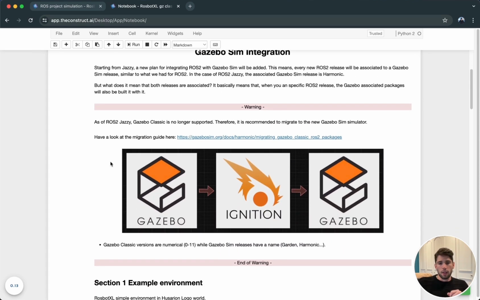So Gazebo Ignition is the same as Gazebo Sim, it was the previous name. Now they changed it back to the old one, Gazebo.